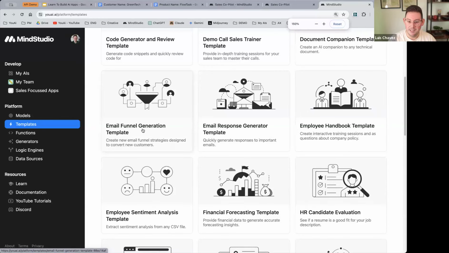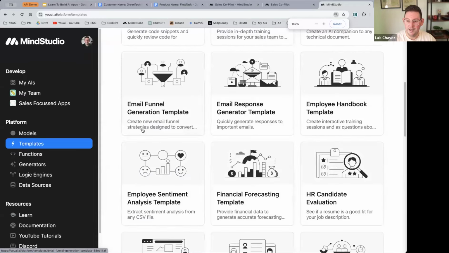Here, let me zoom in. I see a note that it's a little hard to see.